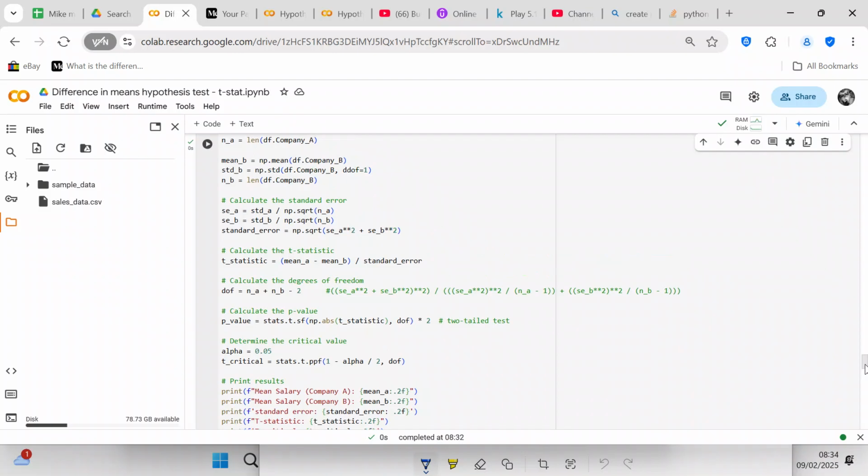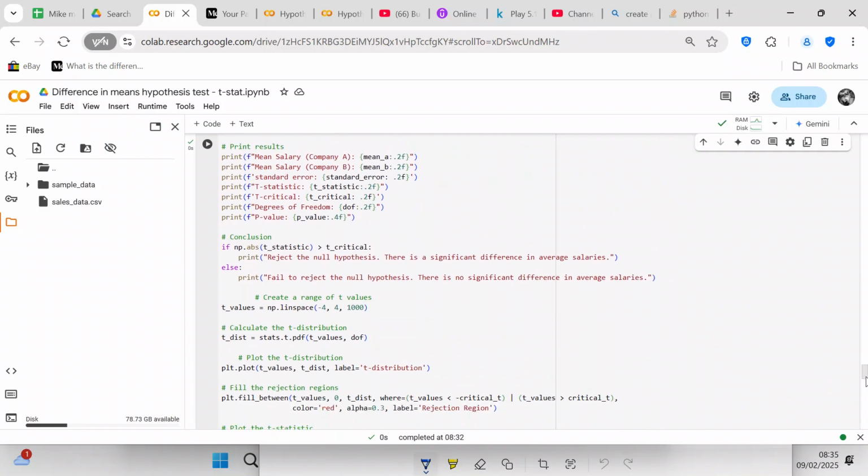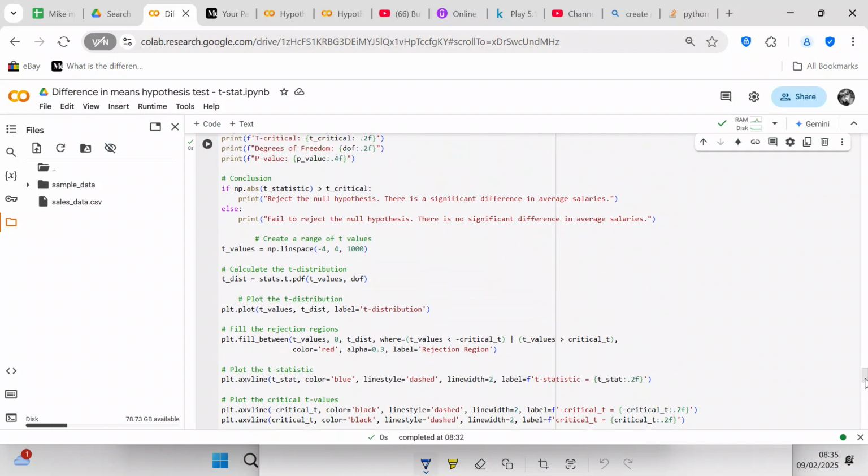I used a simple formula for that. And then to calculate the p-value, it's stats.t.sf, and SF means survival function. It equals np.abs, the absolute value of the t-statistic, comma, degree of freedom, times 2 for a two-tailed test. And then we do our conclusion.